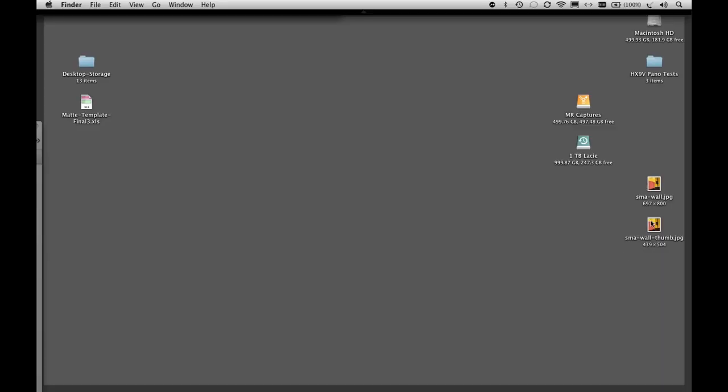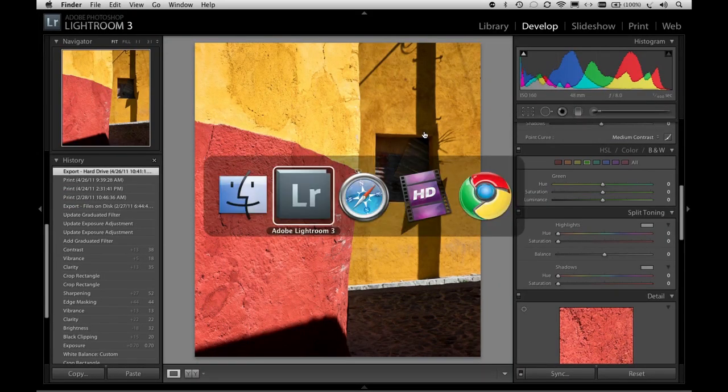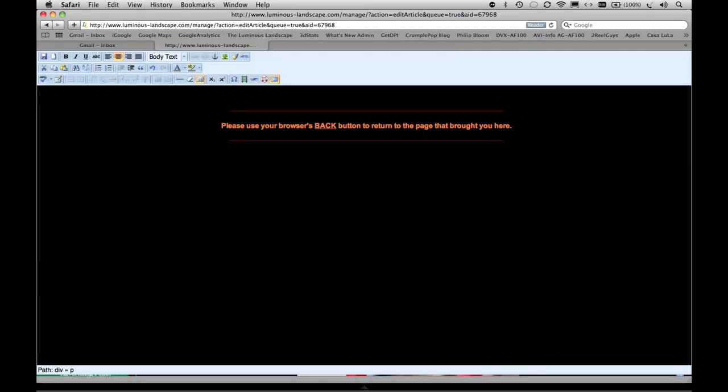So now let's quit Photoshop. And over here on my desktop, I have SMA wall. So this is 439 by 504 pixels, and this is 697 by 800. So now what I will do is I will go to the website. I'm not going to show you all the arcane stuff, but basically... You're not going to show everybody how to log in as an administrator? No, I'm not.